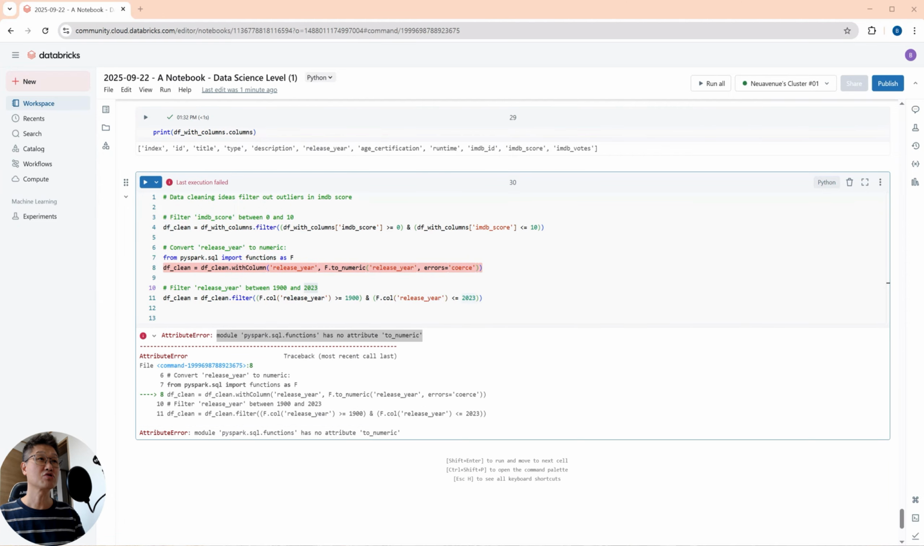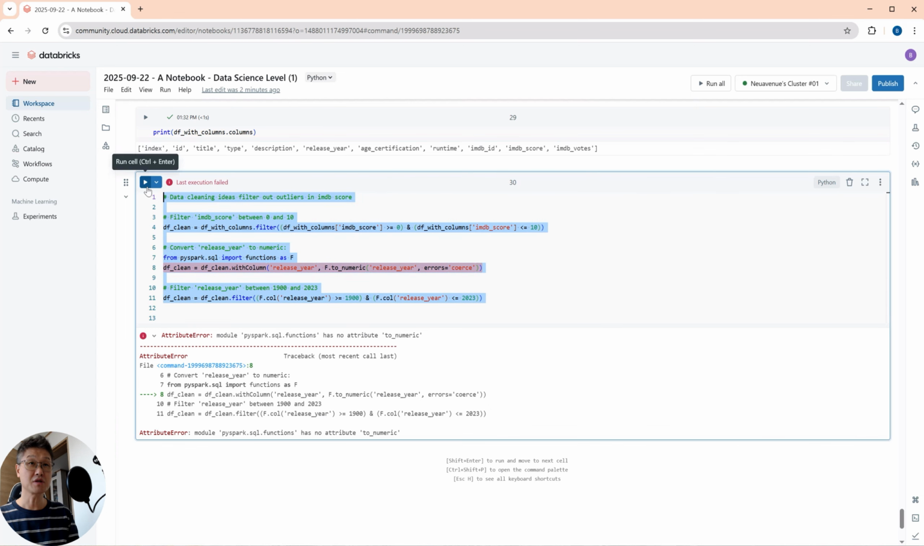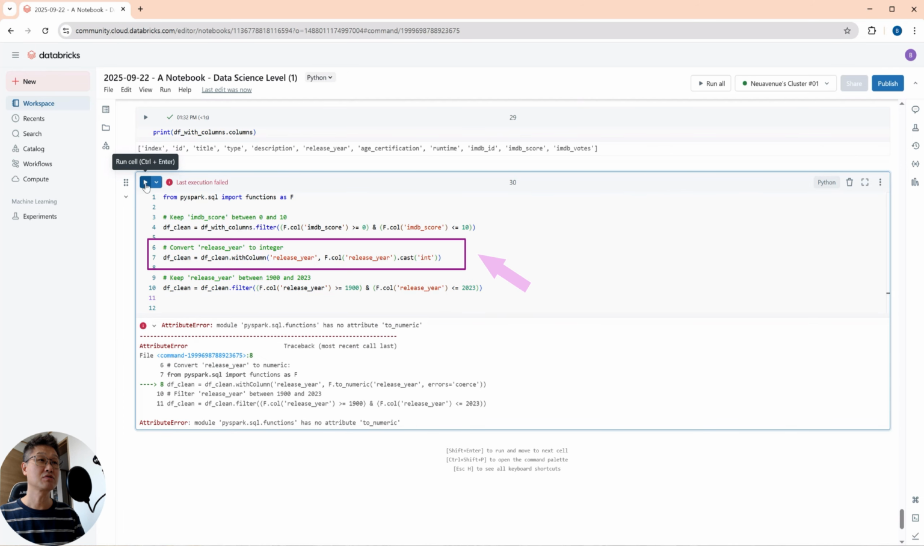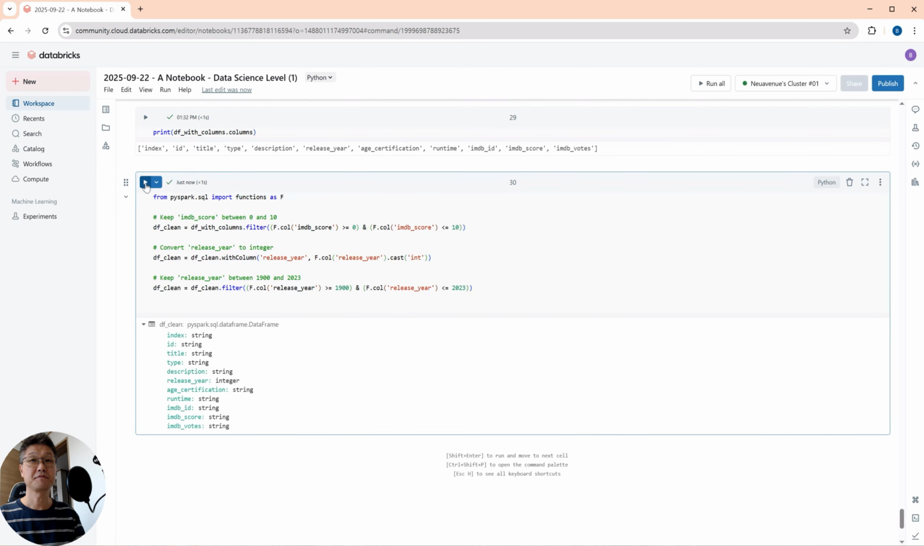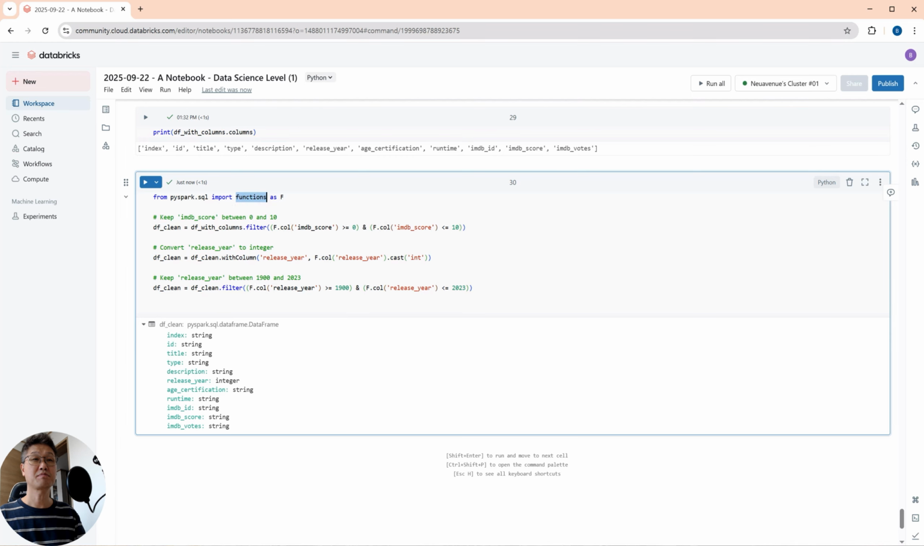This is a good catch. The function to_numeric does not exist in Spark SQL functions. So how do we convert a column to numeric in Spark? With this, I'm going to change a whole bunch of the Python code into the complete filtering in Spark. There is no to_numeric in Spark, so they're using cast int to clean release year, and using filter functions with the conditions combined with this one and F.col. This is a function in PySpark.